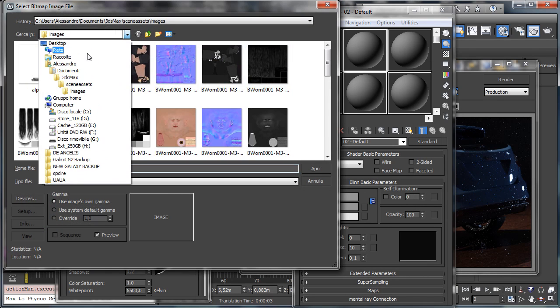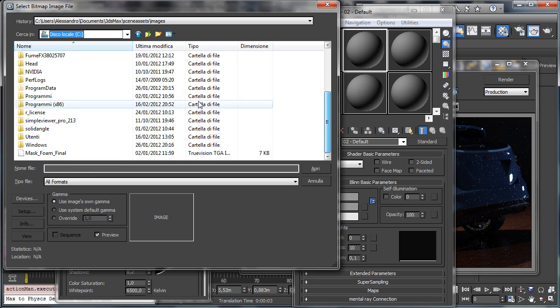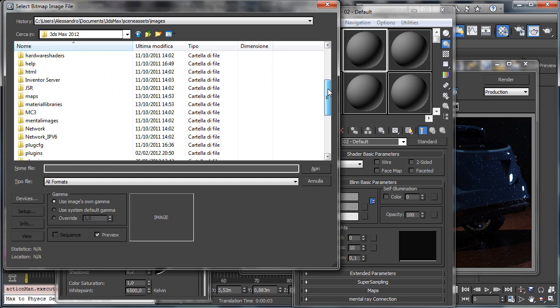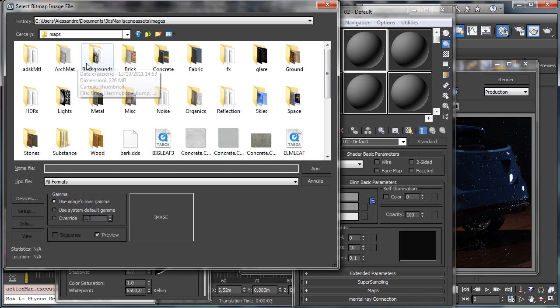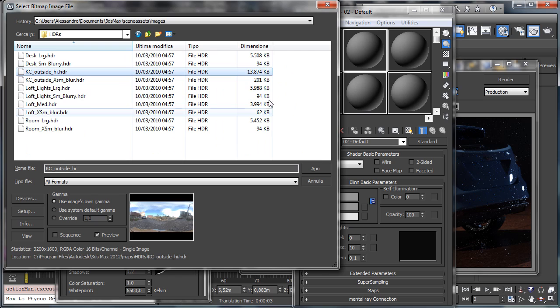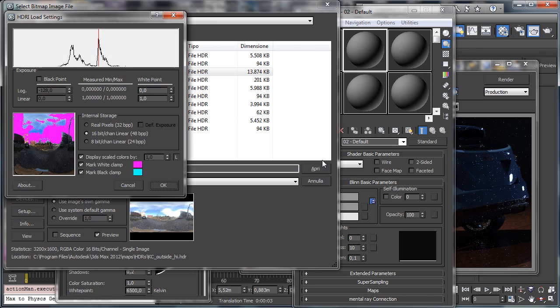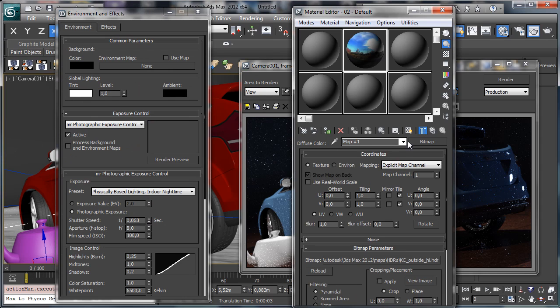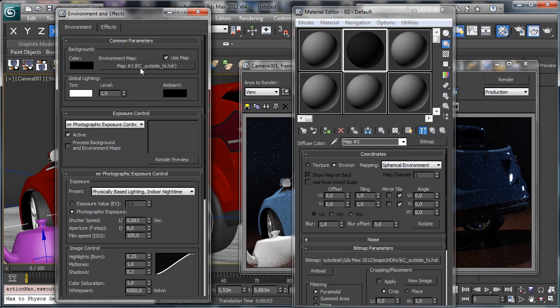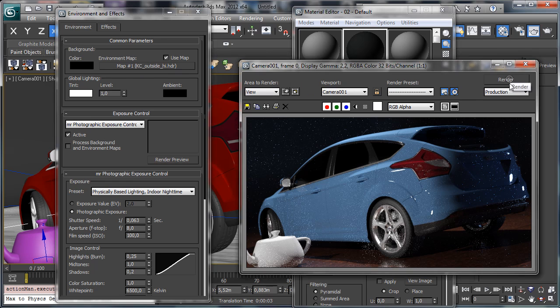Let's use a default map from 3ds Max. So our program is Autodesk 3ds Max, and we have maps. Let's pick an HDR image of an outdoor scene. Okay, this one, it's not a problem. We'll keep the default values and use a spherical map. We can put it there as an instance, and let's see.